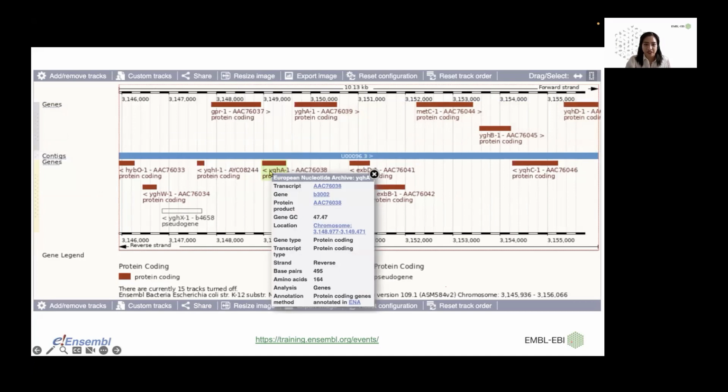You can click on the individual features. We did that as well. We clicked on a gene, and that's how you can find more information about the gene. We have the transcript ID, the gene ID, protein ID. We've got the type of gene, so in this case, this is protein coding. We also have the orientation of the gene. In this case, it's on the reverse strand, and the coordinates and the size of the gene as well, and the protein coded from it.